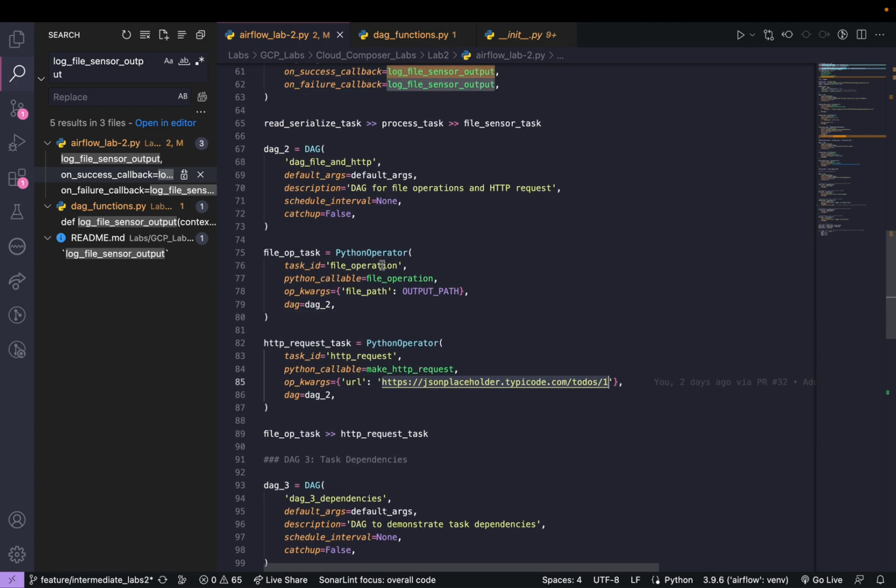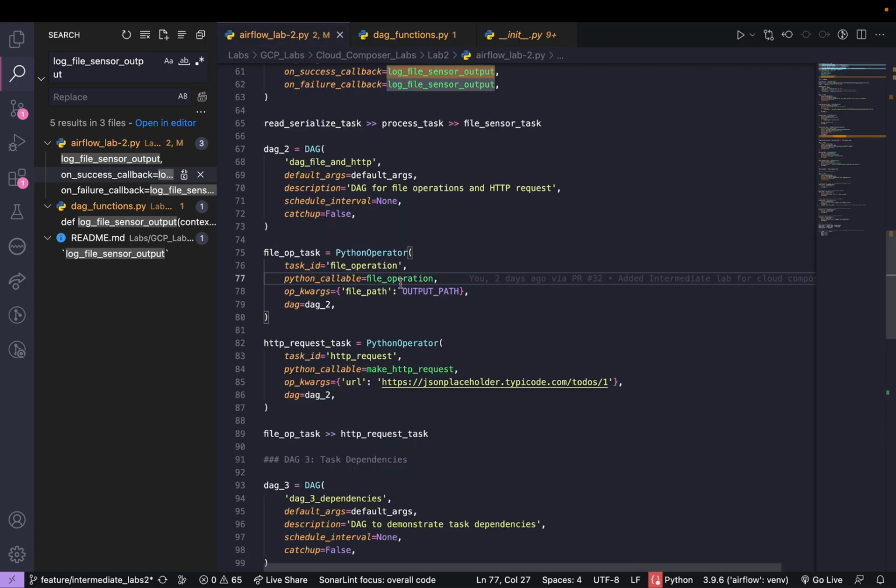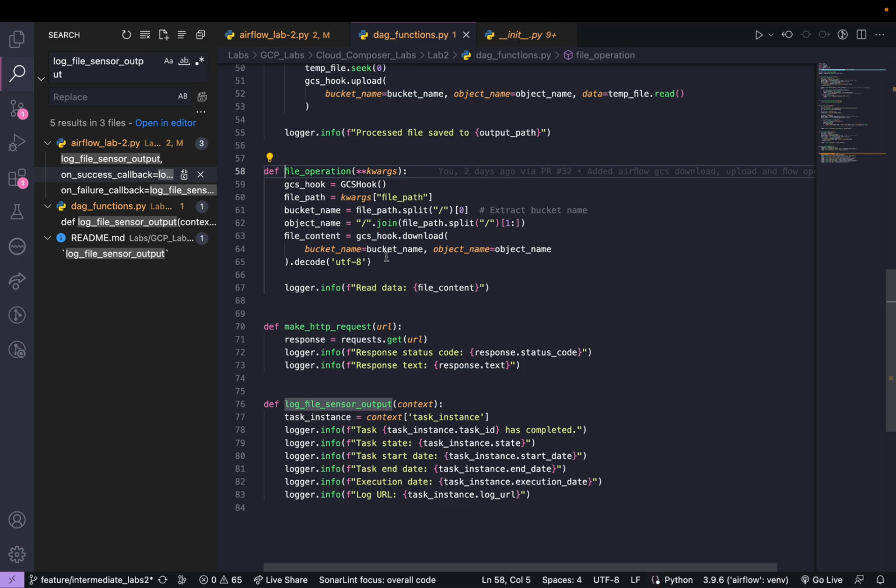And this is the file operation. This is our file path. We are using parameters here to pass the data, and then we would just log the contents of the file. That's all. So we are again using GCS hook to download it, then decode it, and then print the file content.